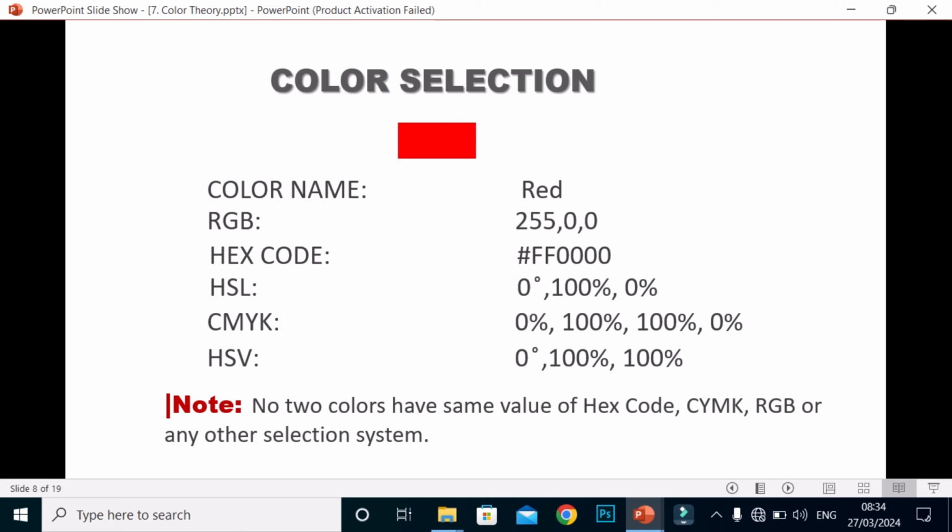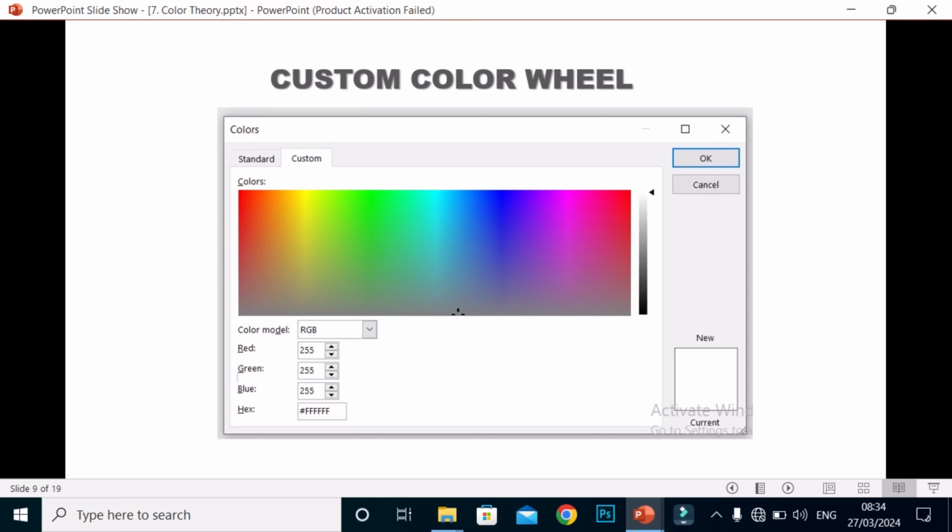Get this straight. There's something we call a color wheel. A color wheel allows us to select colors of our choice. You can see here the RGB I was talking about, the color model: red, green, blue, and then the hex code. RGB 255 is white. It's telling you this is the RGB value you inputted. Look at the color: red 255, green 255, blue 255.